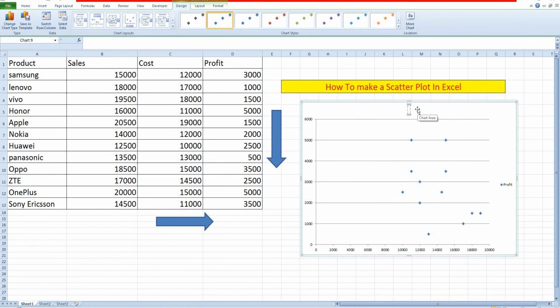And if you click on the chart title, you can change the chart name to any text you want. For example, I am changing it here to cost profit relation.